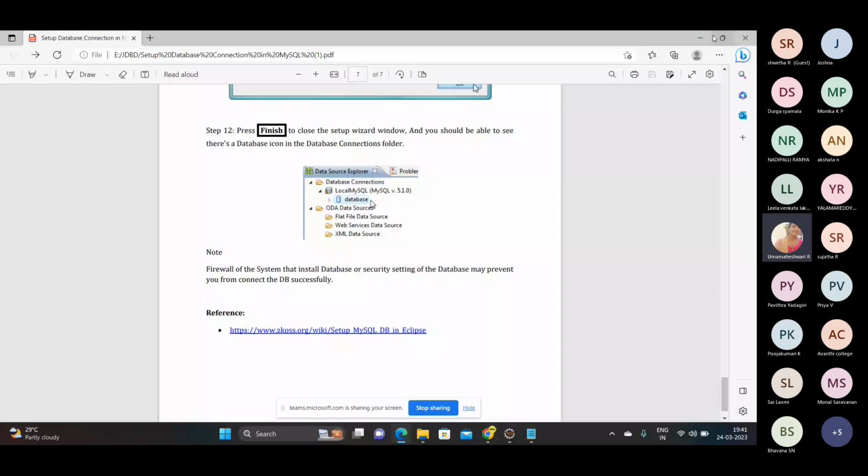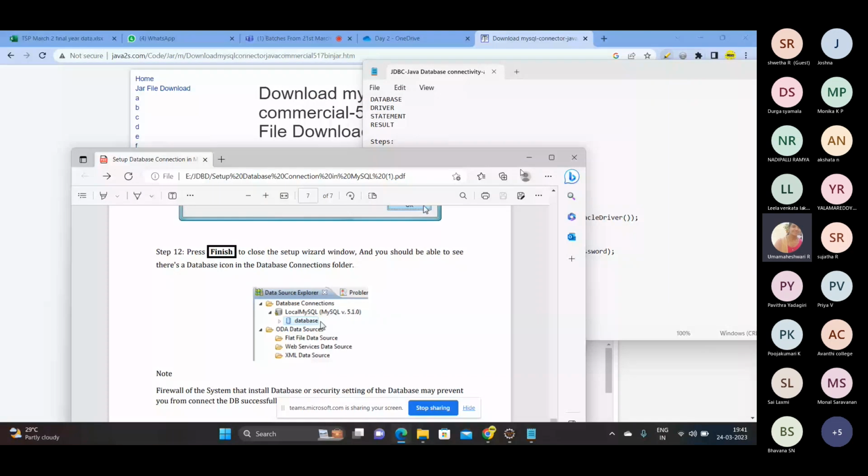Next class, when you are coming, you need to execute a simple code by connecting Java and MySQL. That is mandatory. You need to submit this assignment before Monday. You need to share all the screenshots. So what is the assignment?